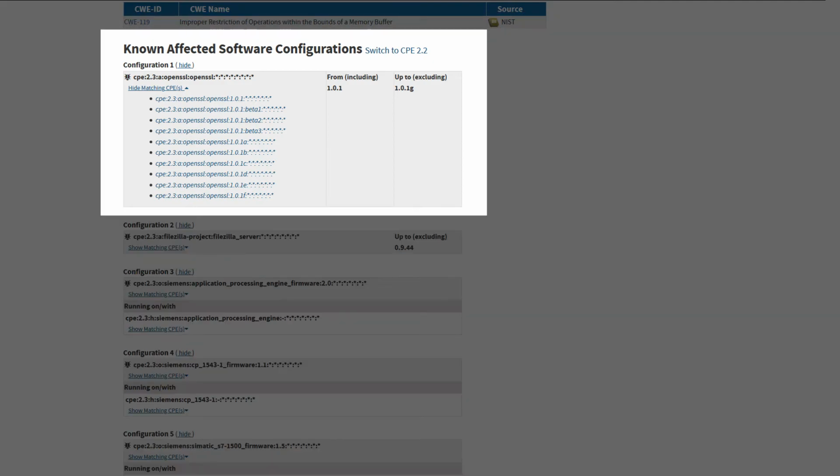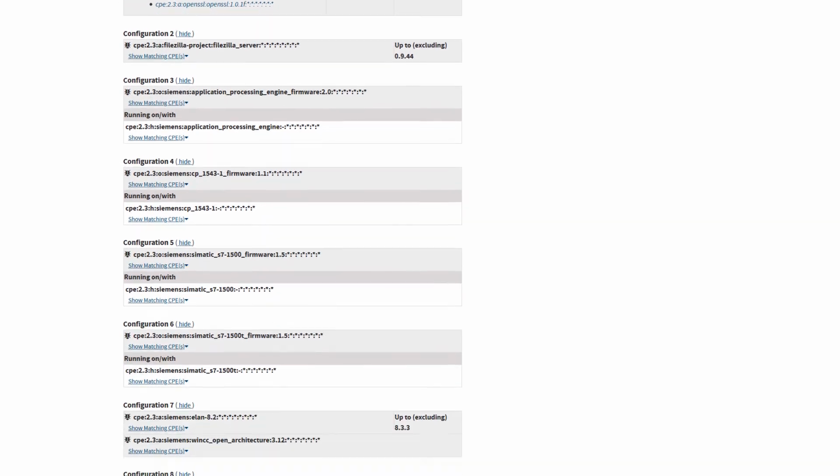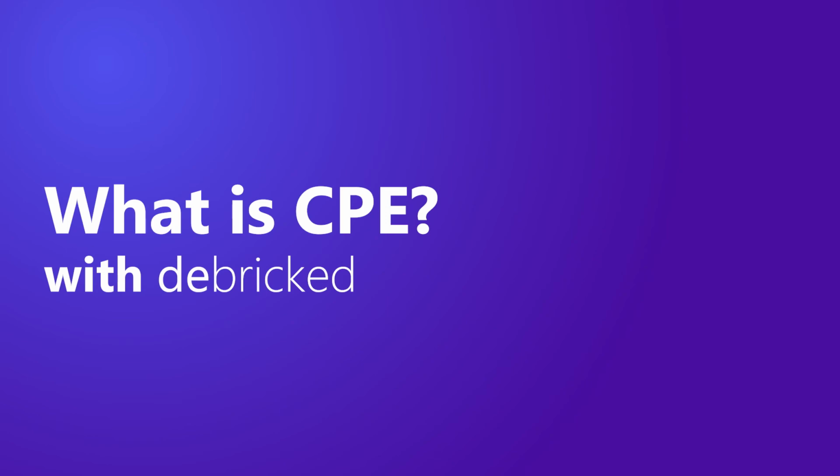In configuration 1, you are vulnerable if you use any of the listed versions of OpenSSL. In configuration 8, you are vulnerable if you use any of the listed operating systems along with the specified hardware. CPE provides an easy way to check if you're vulnerable by comparing the listed CPEs with your own configurations.